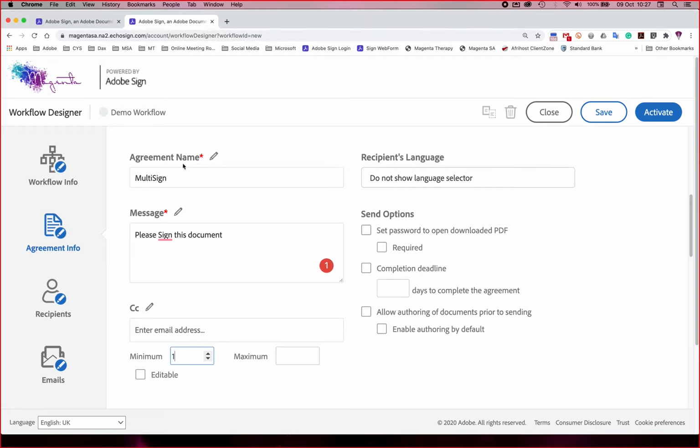And do I want to make any of this editable? So maybe I need to change it on an ad hoc level. And then here, do I need to set completion dates? Do I want to allow authoring of documents before they can send it? Yes or no? Or do I want to enable authoring by default? That means the dragging on of the form fields and all of that.